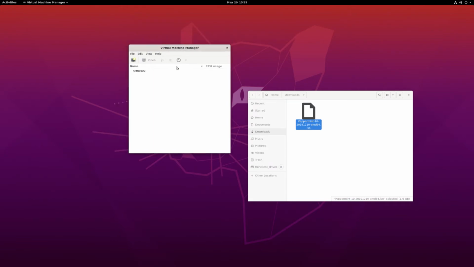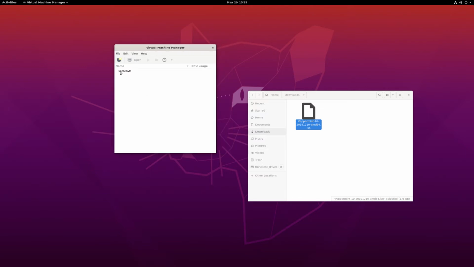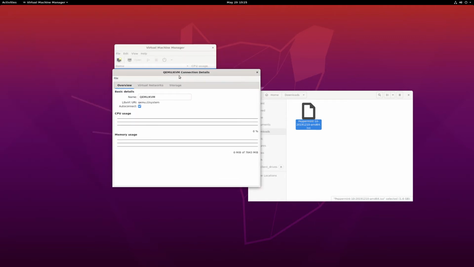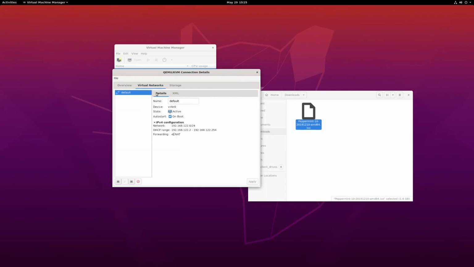Okay, so only thing that's really different and weird and hidden here is the networking. So you have this entry, QEMU KVM. If you right click, you got an option called details. Why they hide it there, I do not know. But underneath here, you've got your virtual networks. And here's the way you can create new networks, isolated networks, bridged, and what have you.